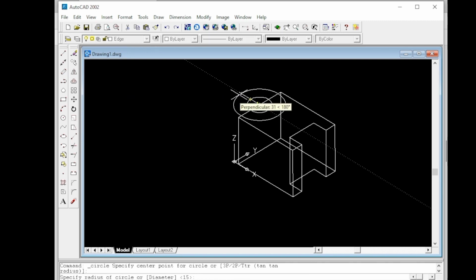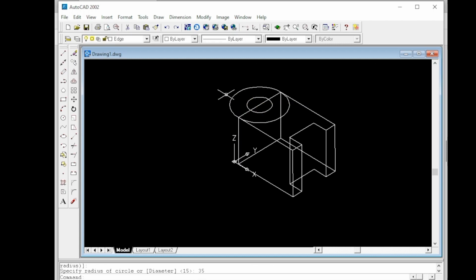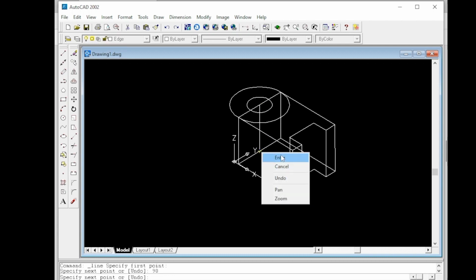Now I have to pick another circle. It will be a radius of 35. Now I drew that line to enable us to locate the midpoint. Now let me drop that line.